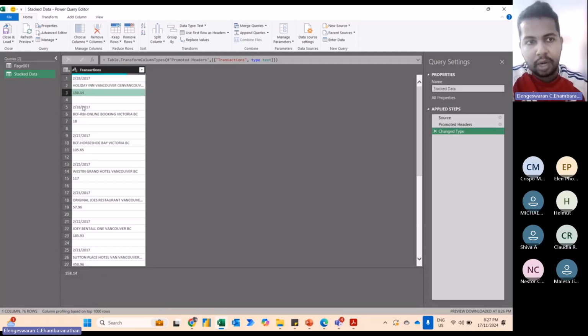Again, I repeat: one column for the date, one column for the company name, one column for the value. So how do I want to transform this?